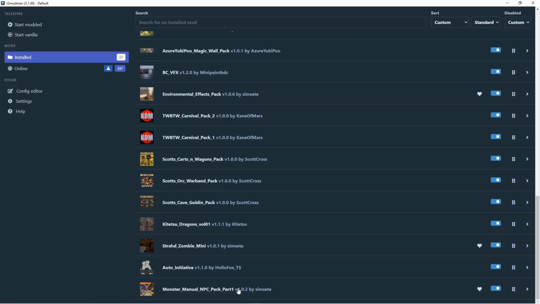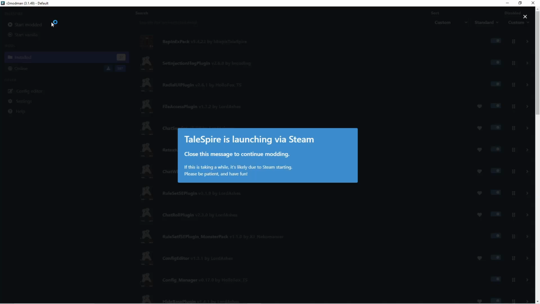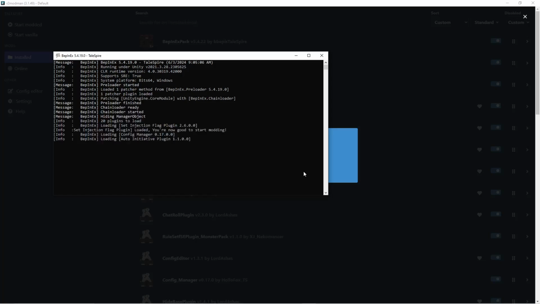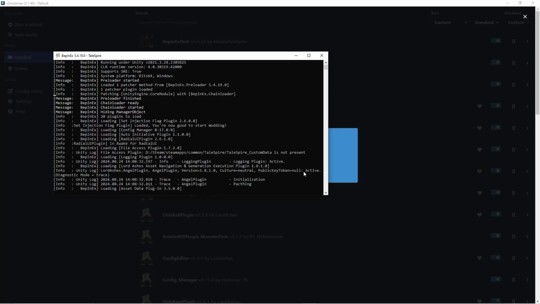Okay, so now we're going to fire up Talespire. And depending on how many packs you have downloaded, the start might be slow. Again, especially if you have a lot of packs that weren't previously registered, it's going to take Angel a while to go through them all. Once you've done that once, and then you're just adding a few packs, it should be a little bit faster.